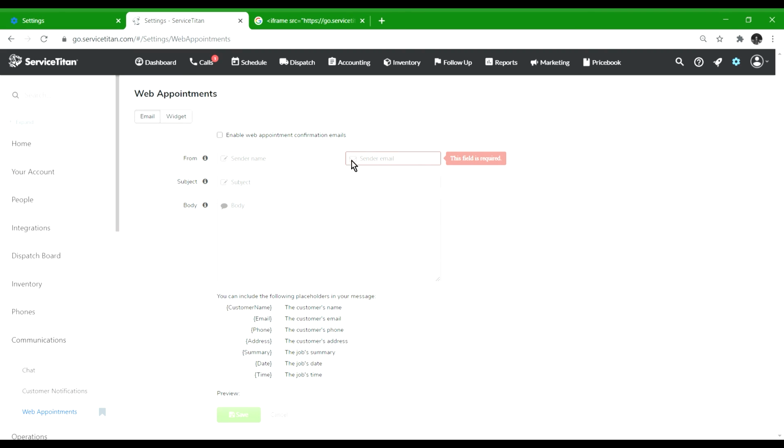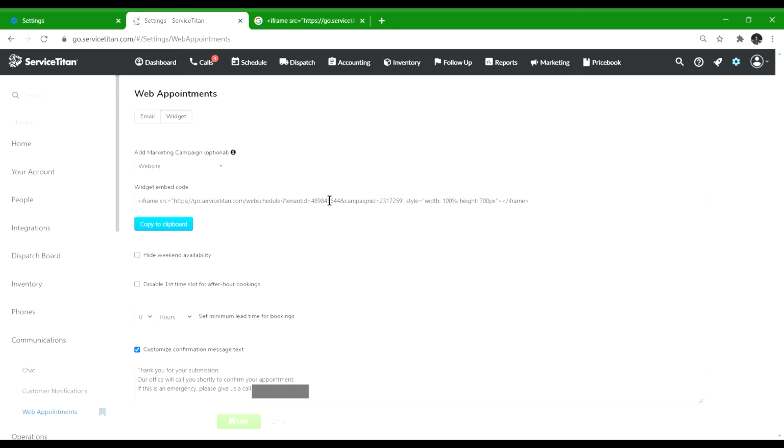Now the customer has to fill it out. These are the things that it's going to request. It's going to request the name, email, phone, address, the summary, what happened, the time they request to have the appointment scheduled for. And then that gets sent to your email, and then you can go ahead and call the customer back or schedule an appointment for them.